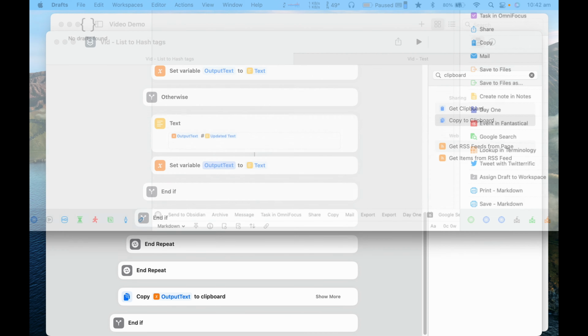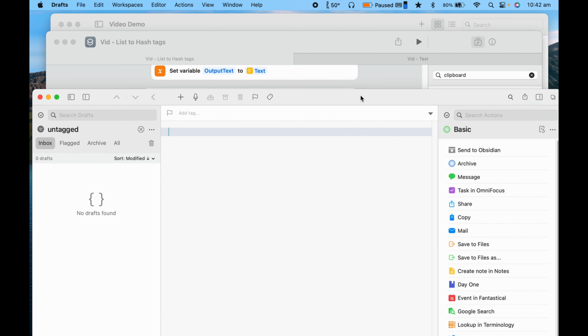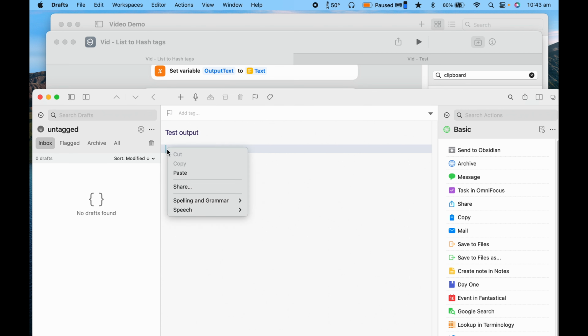Let's clear that out. I'm now going to drag in another app that I use purely so we can see the results of this. This is an app called Drafts. It's a really good, simple text manipulation tool. So I'm going to call this test output. And just to show you what's in there now, I'm going to right click and say paste. So we've got the words output text because we copied that when we were building the shortcut.